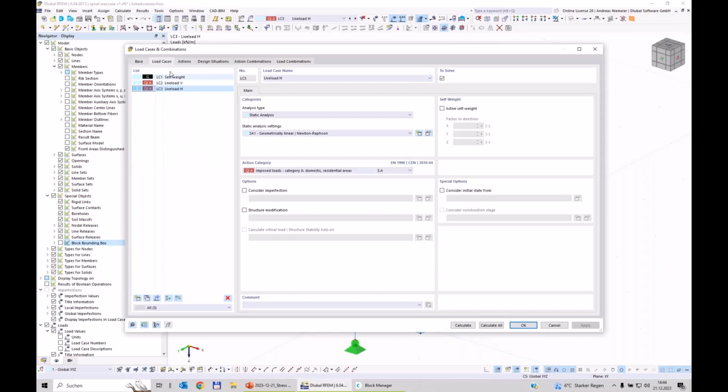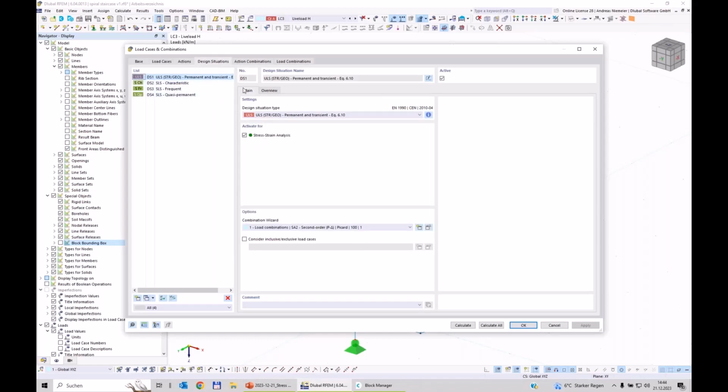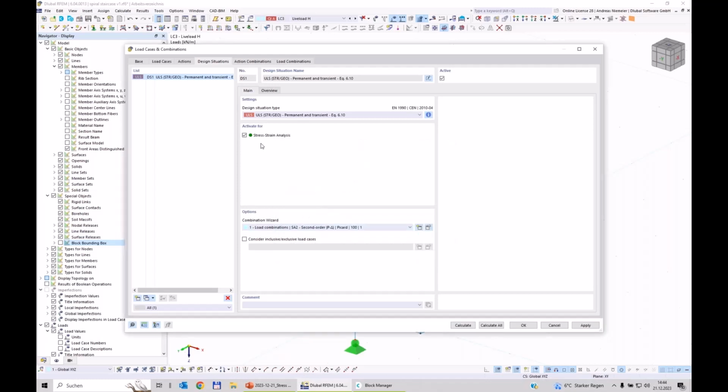We have these load cases. The program creates these actions automatically, where it places these live loads with simultaneous setting. Then it has some rules from the standard, from the EN 1990. And for this demo now, I only want to have ultimate limit state, so the others I delete. And I want to design this design situation according to this law for stress-strain analysis.